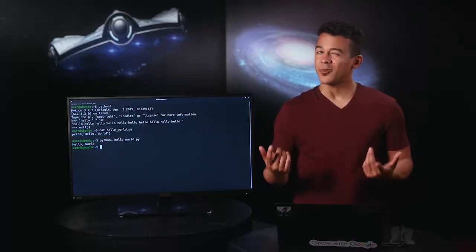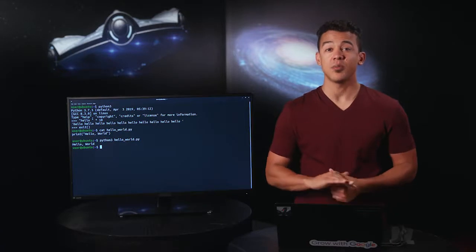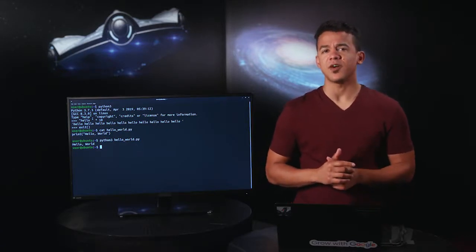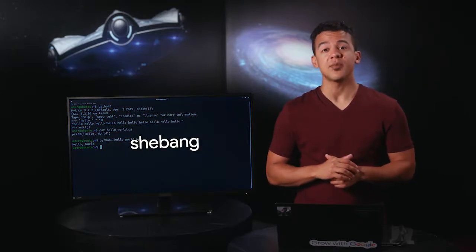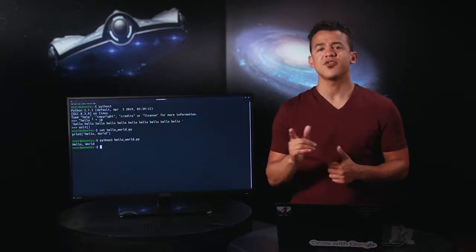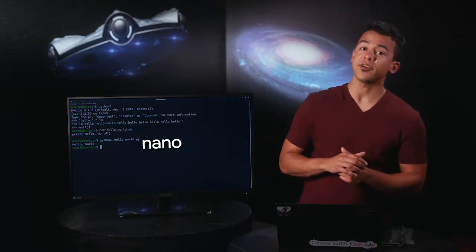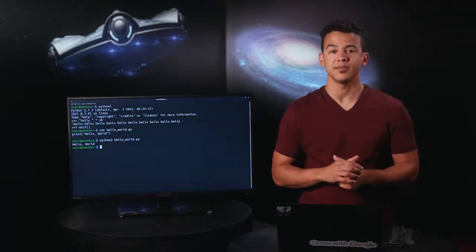But typing Python 3 each time you want to run your script can get really old really fast. So, pro tip, there's a way we can avoid this. We can add an extra line to our file called shebang, which tells the operating system what command we want to use to execute that script. Let's try this now. First, open the file in an editor. For this example, we're going to use Nano, which is one of the editors available on a Linux system.